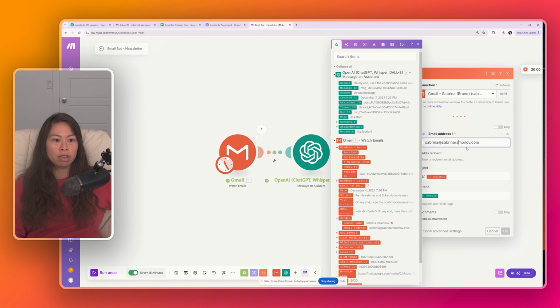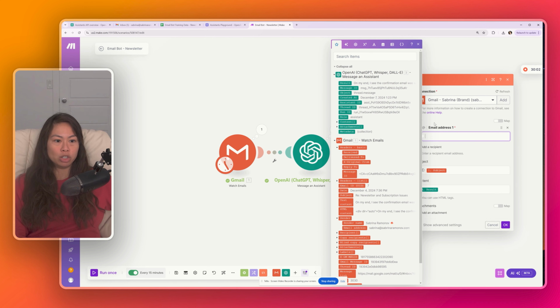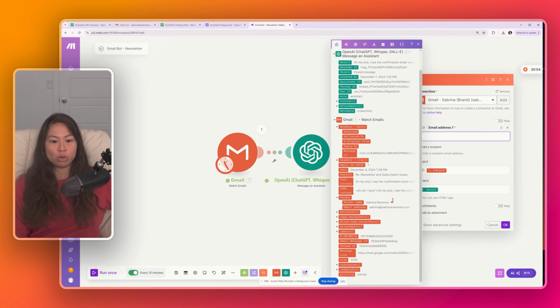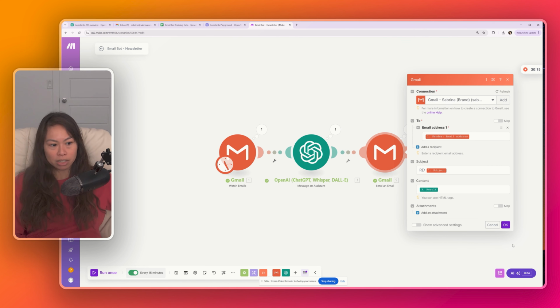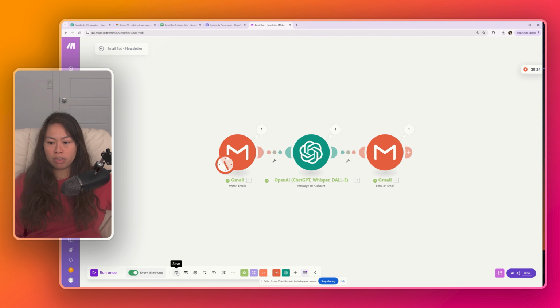And then once you're happy with everything, just make sure you change email address over here to the person who originally emailed you. So sender email address. Okay, send the email back to the person who originally emailed you. And then everything's ready to go. Just make sure you click save, and that's pretty much it.